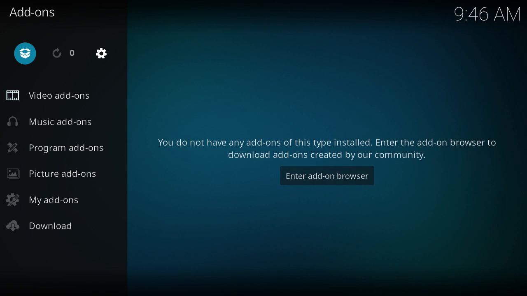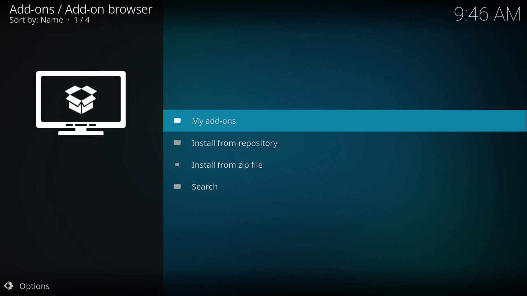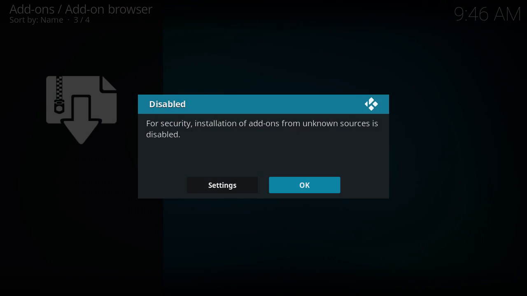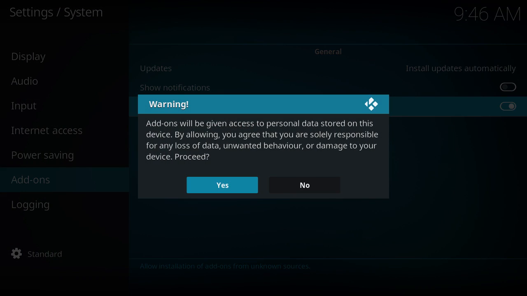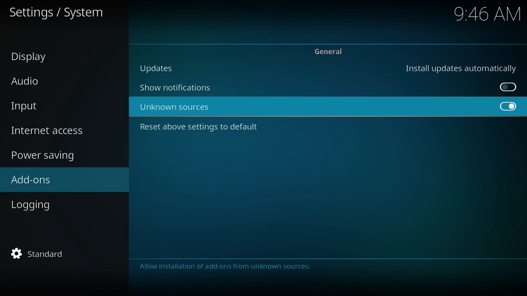Go to this little square box up here. This little square box is where you're going to grab the add-on. You want to install from zip. Oh, it's going to ask you to click your unknown sources. So go into settings, click on unknown sources, and click yes.